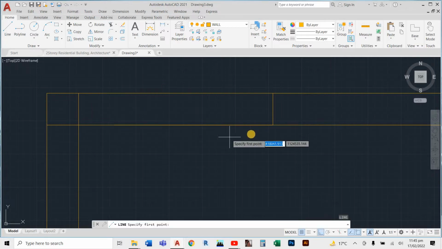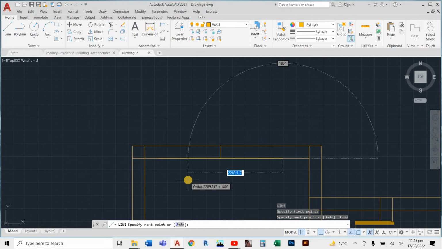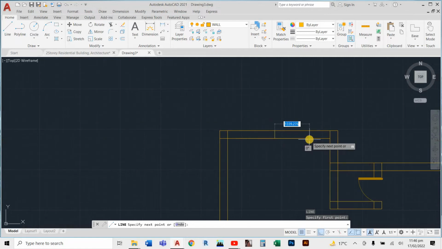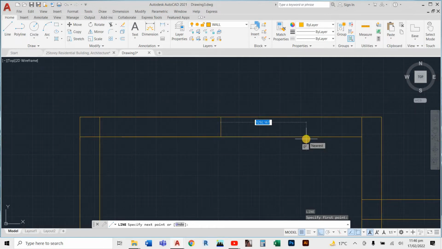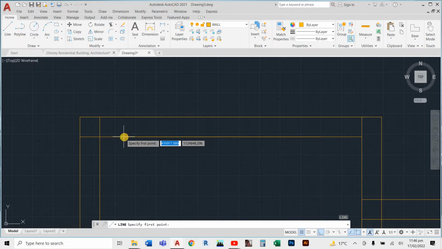Then we also have 1500 on this side. We can't work with a standard dimension because we don't have any standard dimension. So here also you have to get the 1500, then up to here. Now you have to delete this.